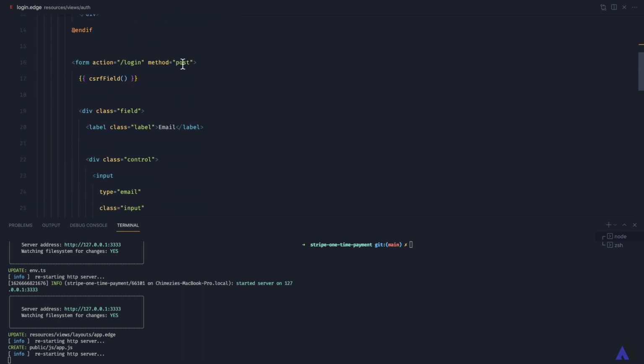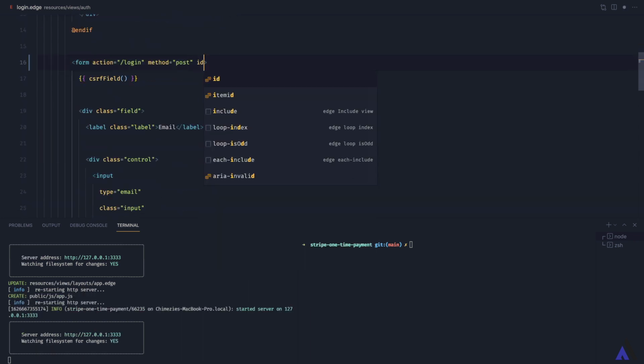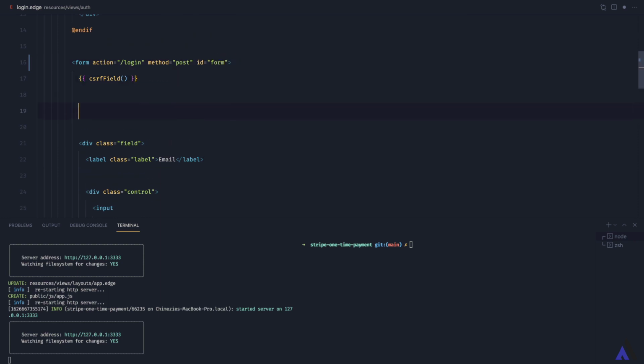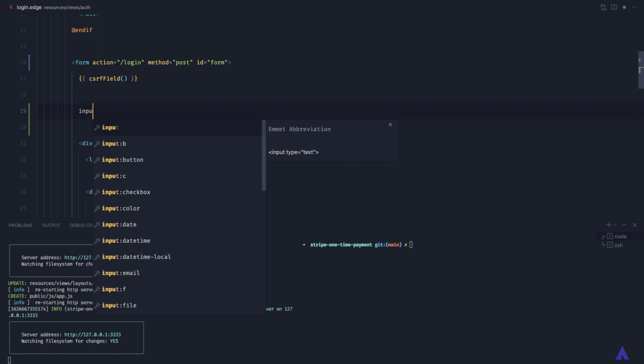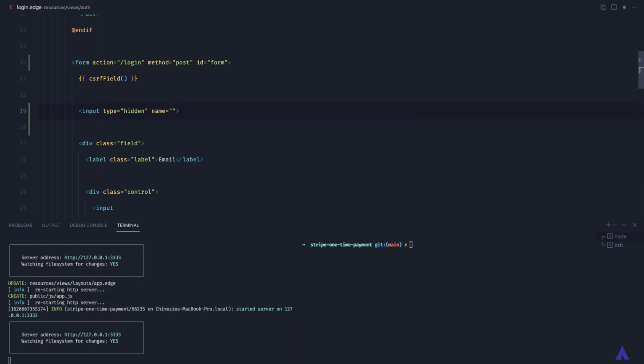Then first we give the form an ID of just form. Also, we add a hidden input field that will contain the Google reCAPTCHA token that will be generated for us. We'll get to that later, but now let's just add the input field. We will give it a name of reCAPTCHA token.